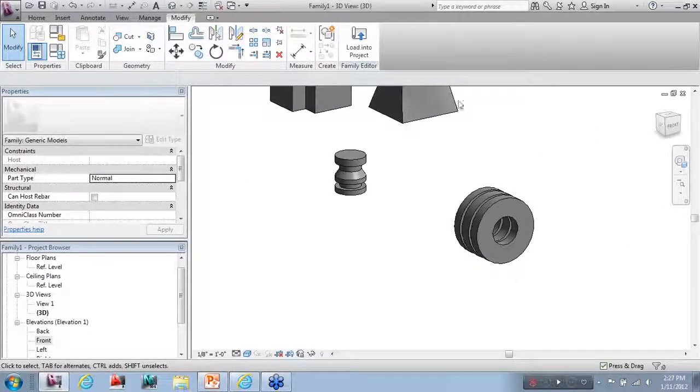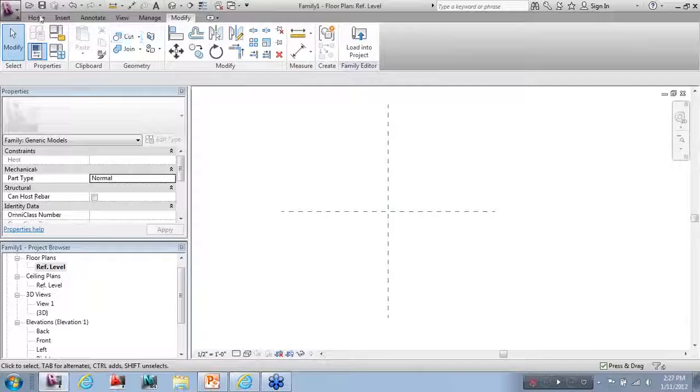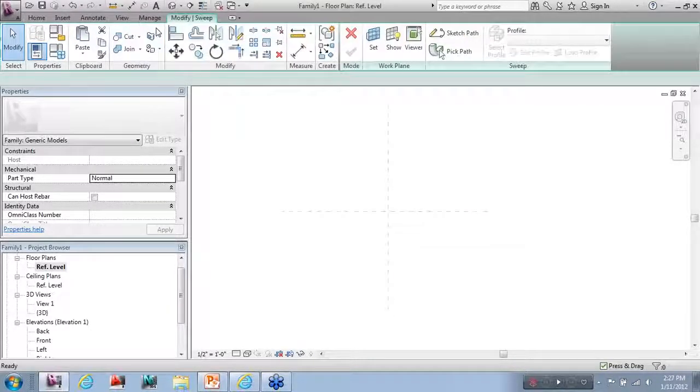So notice when we use revolves, it's very important that we understand which view we're working in. It's really important in any one of the views that we develop, but especially important when we talk about operating in our revolves. I'm going to again switch back to my reference level. I'm going to switch to my Home tab and I'm going to select the Sweep tool.